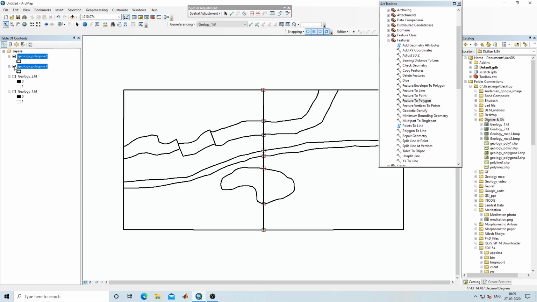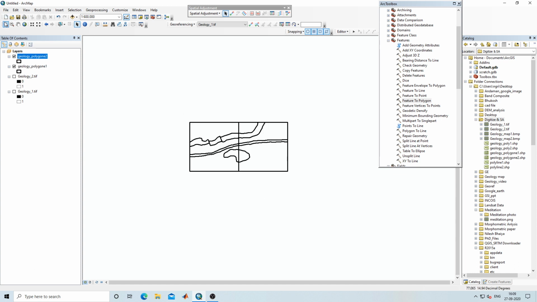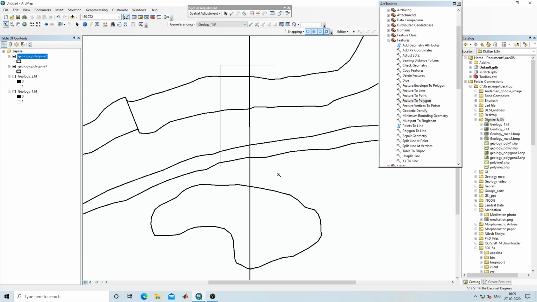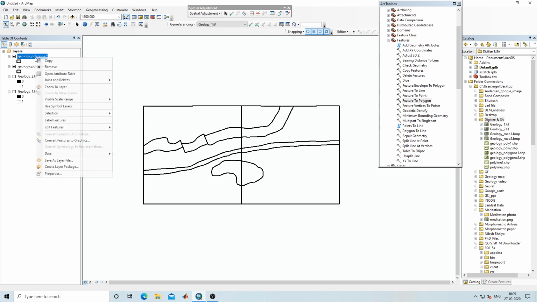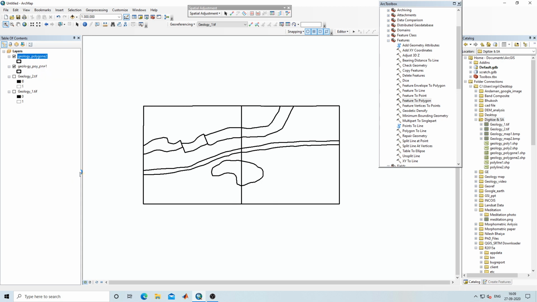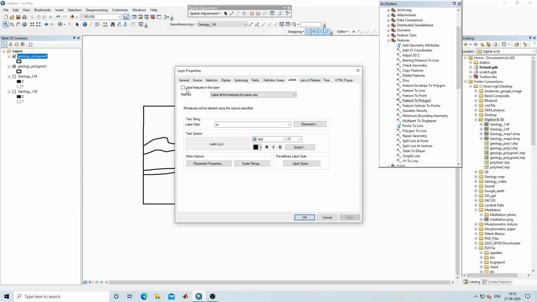So this I don't want, I will delete it. So select this and delete it. These are two different polygons you can see. And if I want to take the lithology of it, I will right click, properties, label, add label, select lithology here, apply, OK.